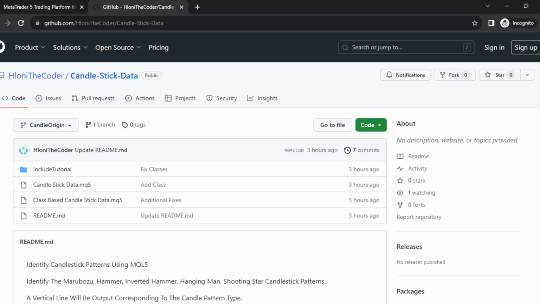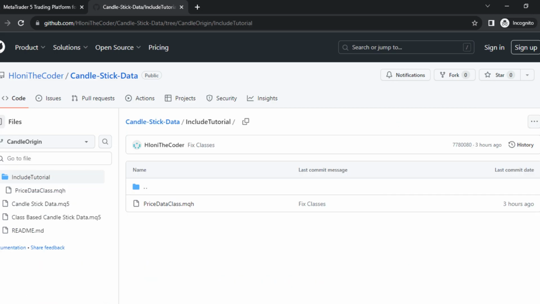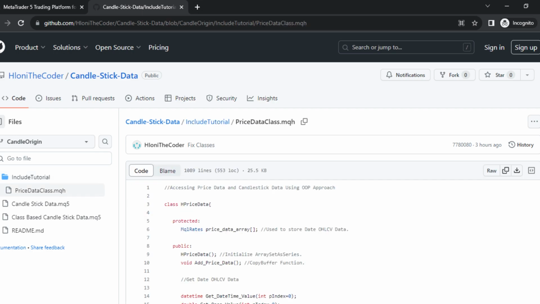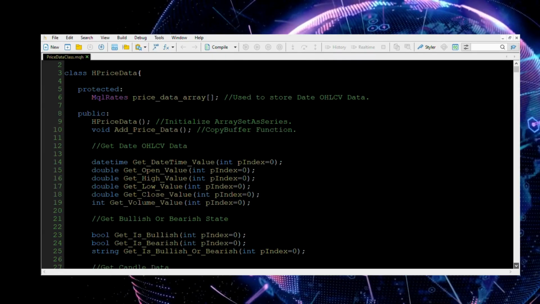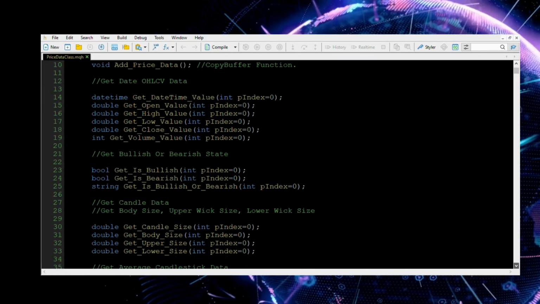Open the Candlestick data repository. The link to the repository is included in the description below. We will open the Include tutorial folder. Select the price data class file. We will copy the contents of the price data class file. The contents will be stored within our own price data class file. We will replace our own file with the new content.